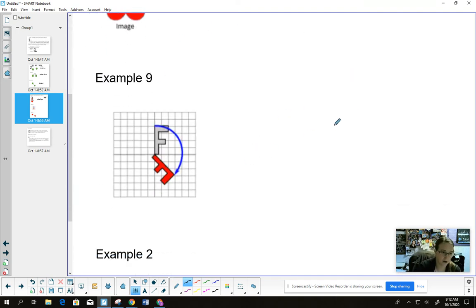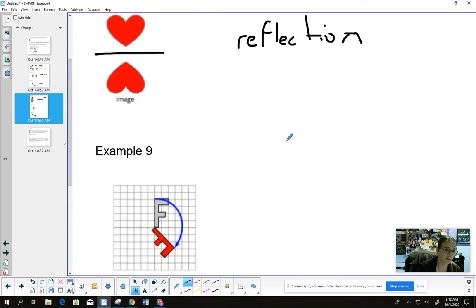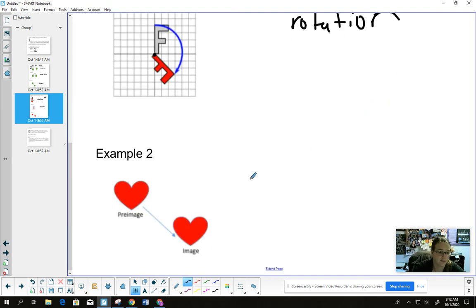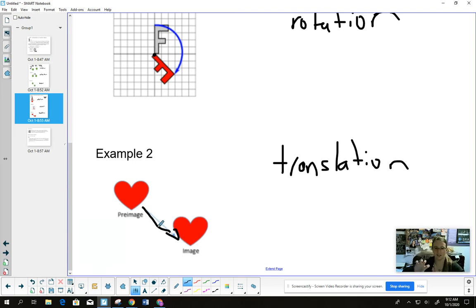Okay, looking at example 9 now. So what do we think for this one? Reflection, rotation, or translation? This is a rotation. We can see here a bit more clearly. They are rotating about this point, and here's that curved line telling us they rotated it down. That is a turn, that is a rotation. And last one, example 2. What do we think for this one? Reflection, rotation, or translation? Translation. That arrow tells us we just slid it over, right? I'm just taking my image and sliding it down.